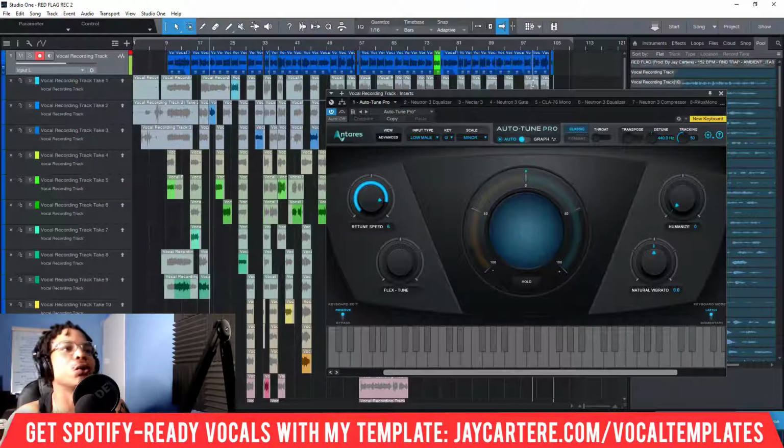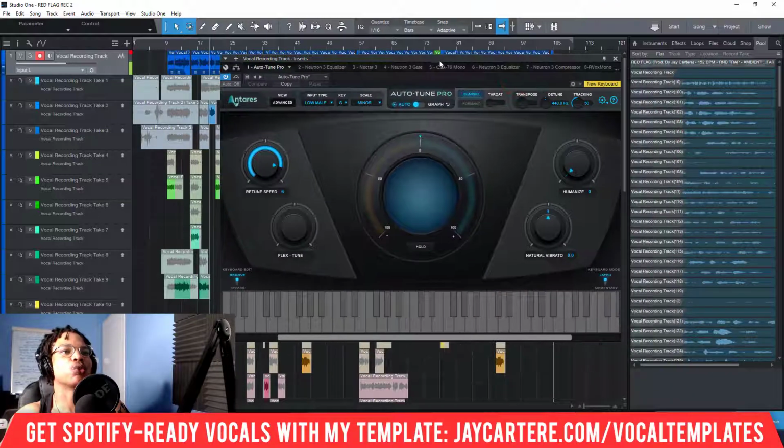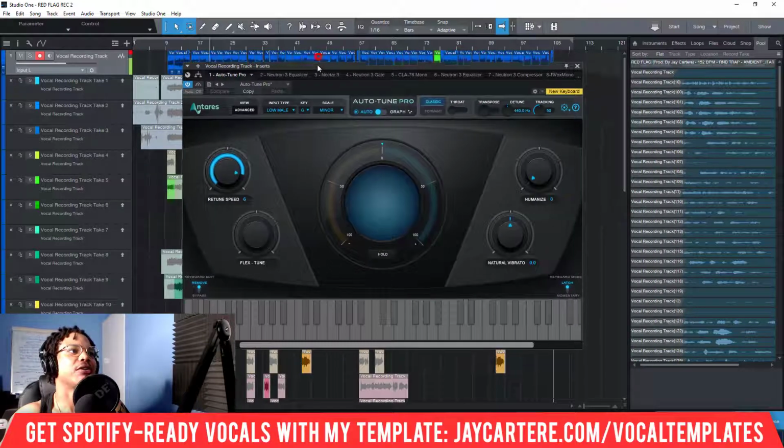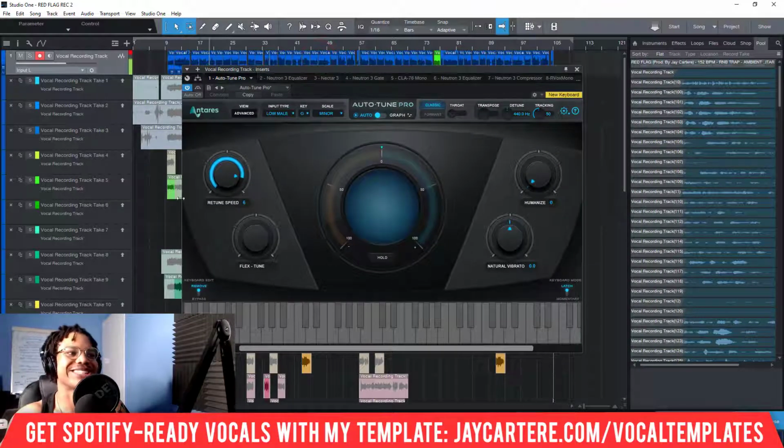So that is auto-tune right about now, and this is what we're using on our main vocals. We've got a retune speed of 6. That's very, very fast. We've got humanize on 0 and all that sort of stuff.